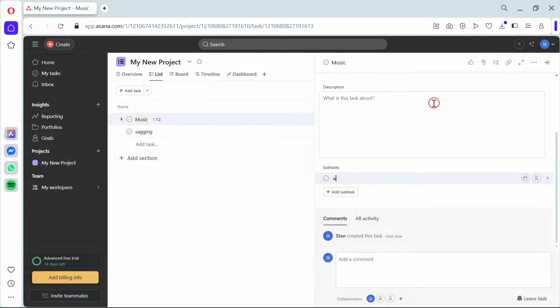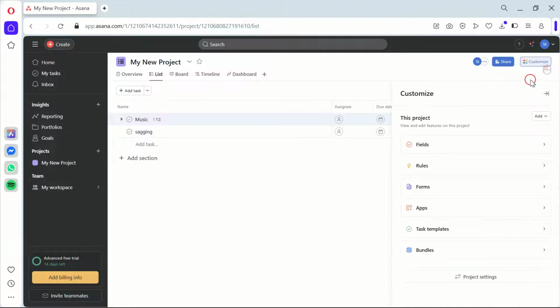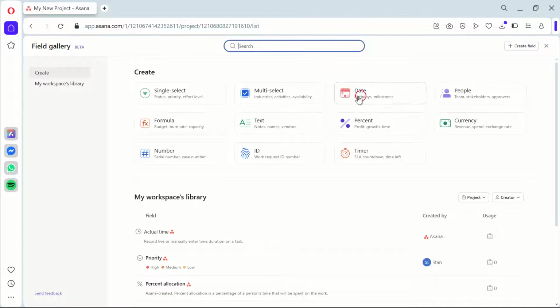Now, let's add custom fields to our tasks. Click on the Fields button at the top and then plus Add Field. Here you can add fields like priority, status, cost, and others. Custom fields are important as they give us more control over how we track and manage our tasks.